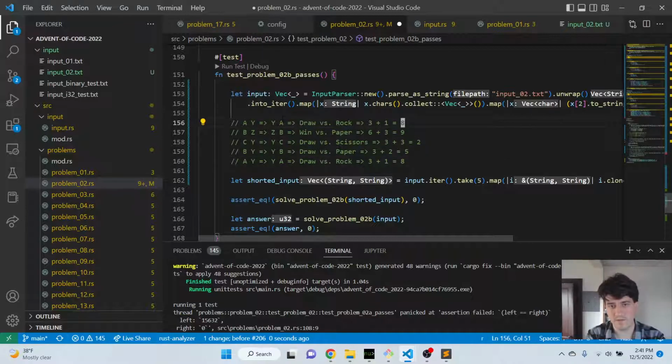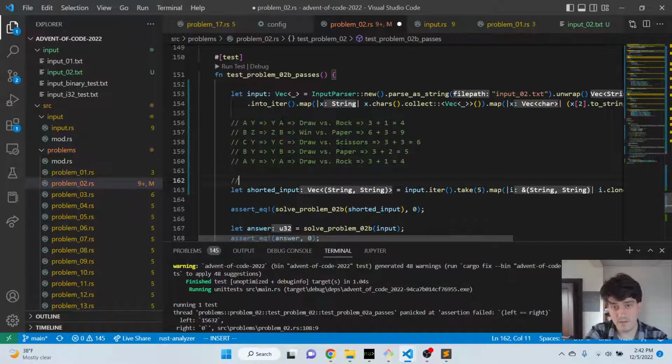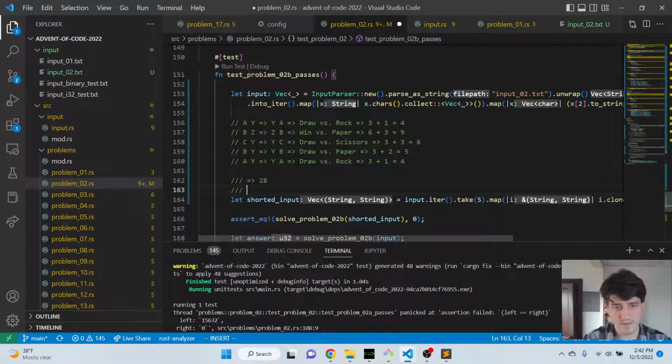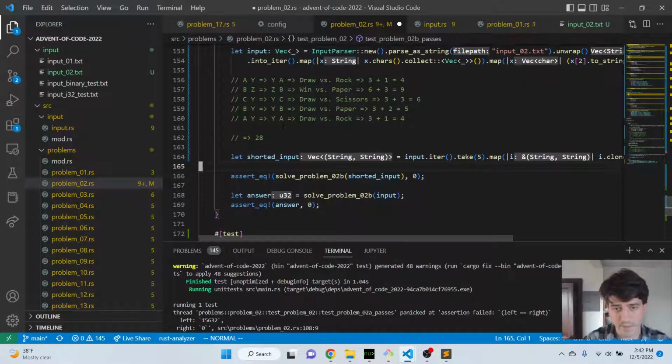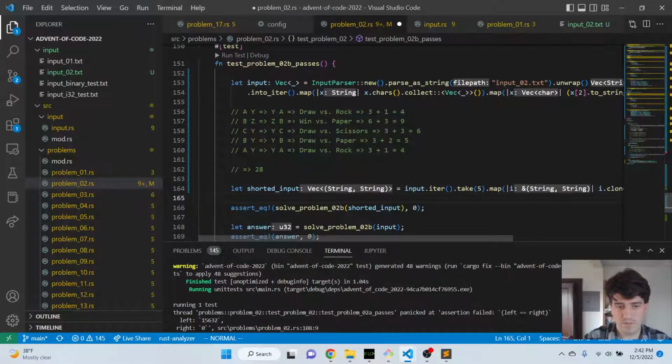So this is 4, this is 9, this is 6, this is 5, and this is 4 again, which is 13, 19, and 9 is 28. If I'm doing my math correctly, which is always an open question.